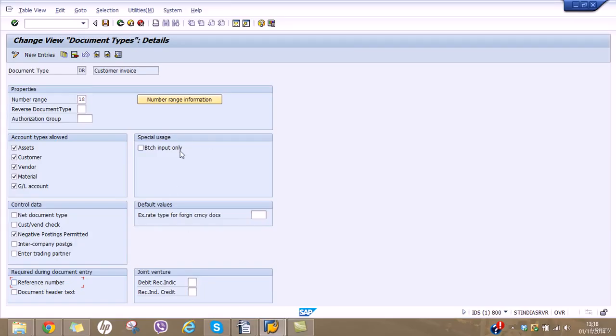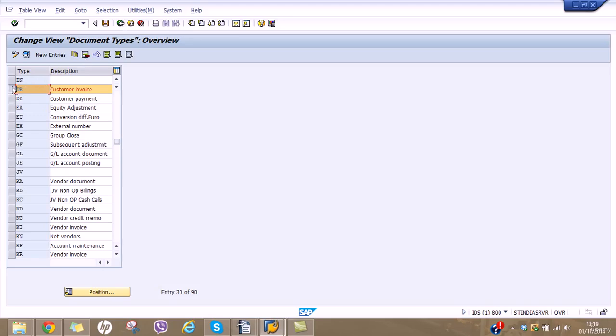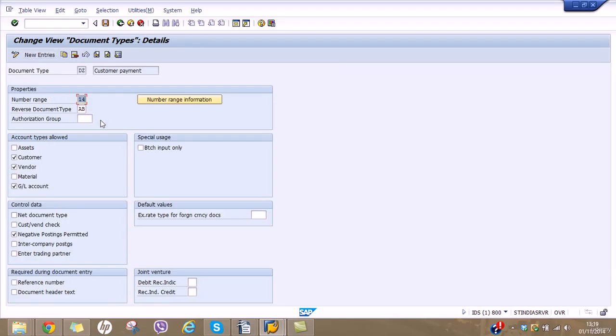Yeah, the rest of the fields are not important, so all this information you have to keep in mind. Go back, and similarly you can check the properties of the customer payment. Execute, and you can see the reverse document type is AB, because sometimes you have to reverse the payment document as well if the customer changes their mind and wants their money back.